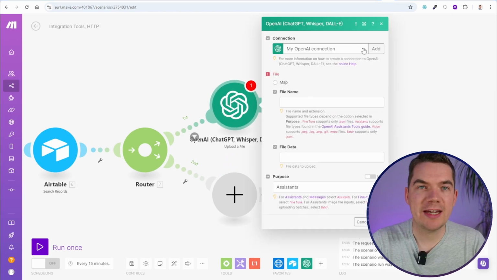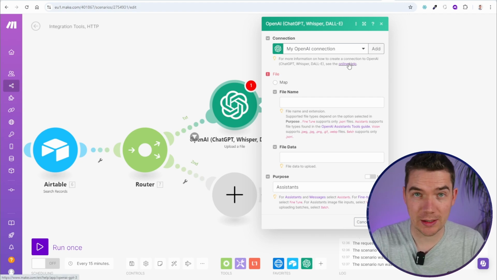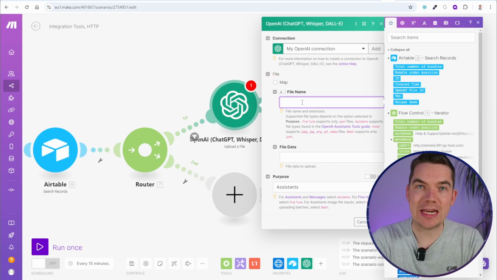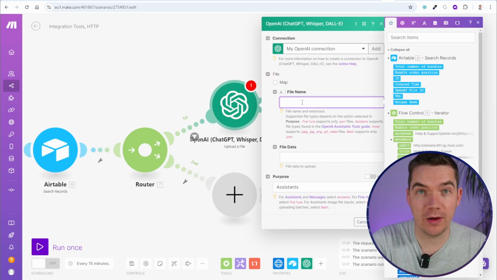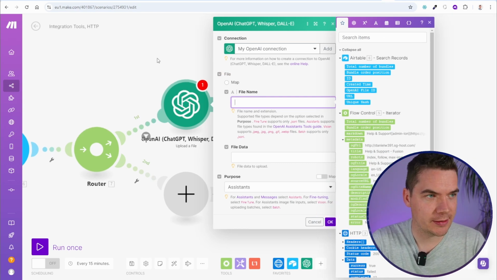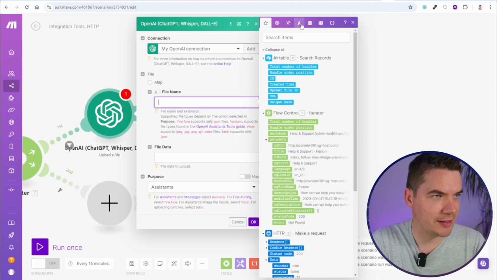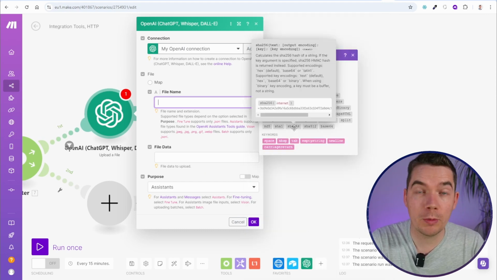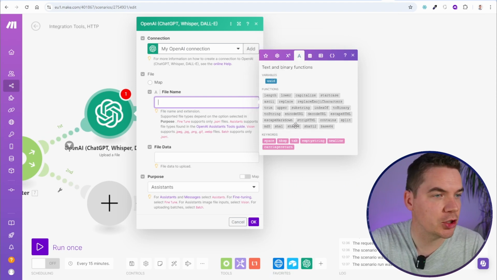Again, you need to create and set your connection to OpenAI here. If you haven't done that already, just click add, follow the steps, and you can click this link as well for more information. In terms of the file name, we're going to set that unique hash as the file name of this file, so that we can fetch and delete it at a future date. For that file name, if you click on this A letter, we're going to set SHA-256, which is an encryption algorithm, to generate this unique hash. So that's that.